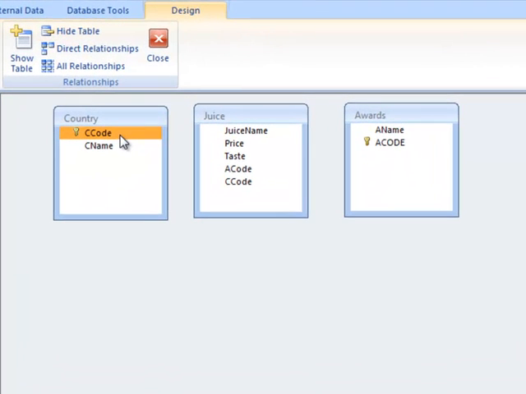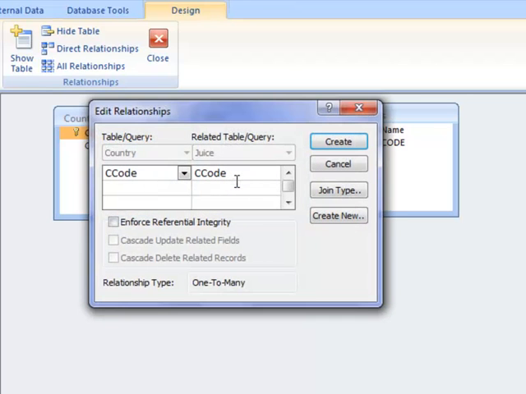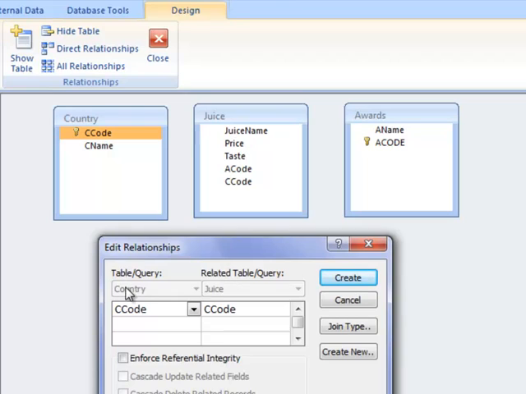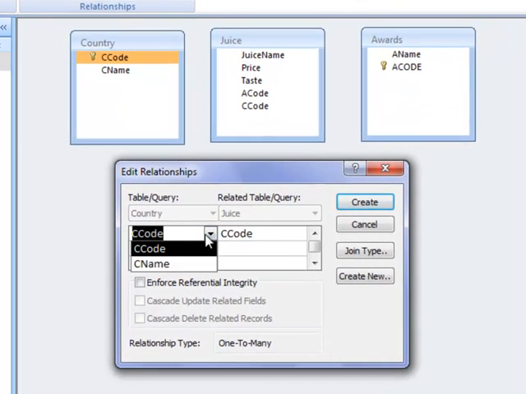So the C code field in the country table is related to the C code field in the juice table. So I'm just going to click and drag the C code field and drop it onto the other C code field. It doesn't actually matter which one you choose first. But a dialog box has opened up, and we'll see that it says the table on one side is the country table, pointing to our C code field. We could change that if we needed to, but that's the exact field we want. And I also have the C code field in the other table. I want you to checkmark the Enforce Referential Integrity checkbox.